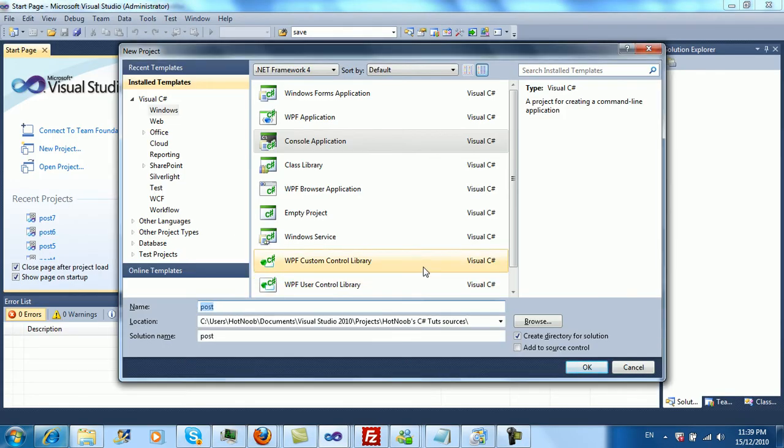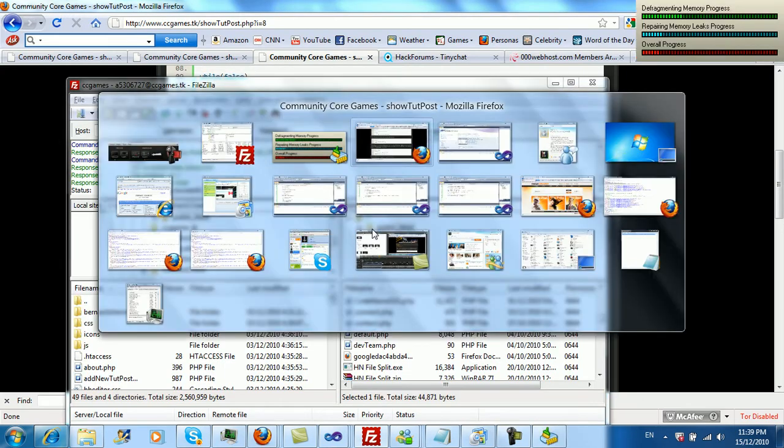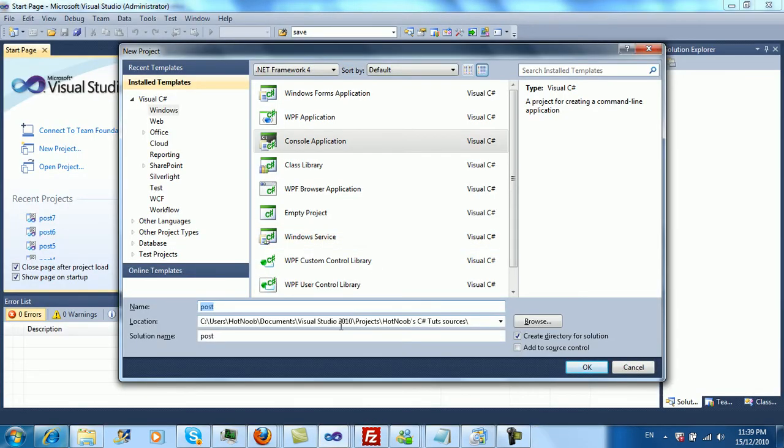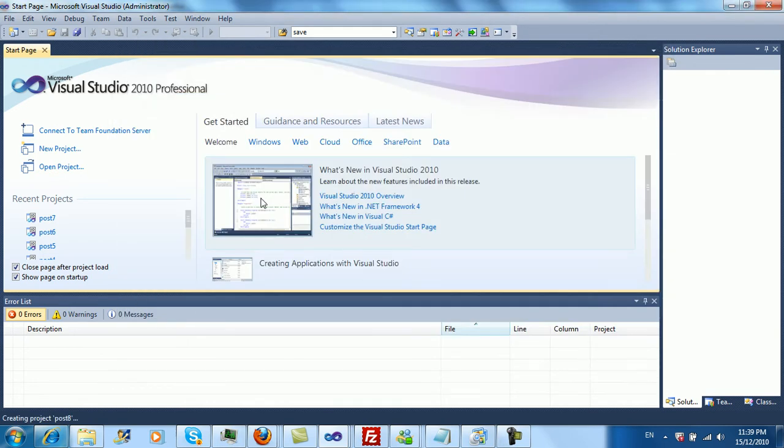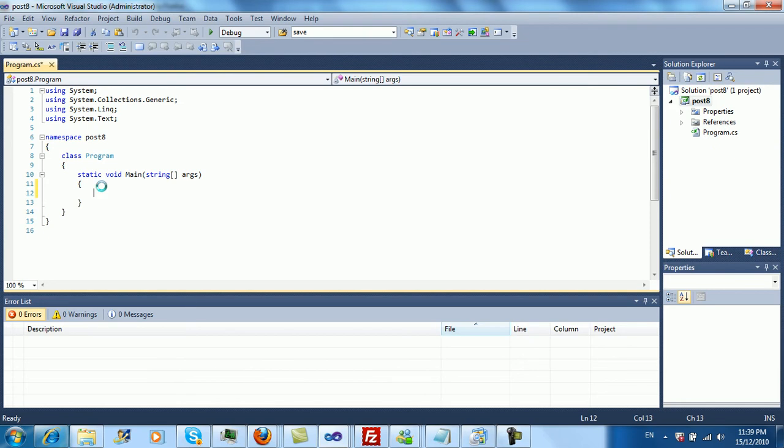This is post 8, I think. Yep. Post 8. And it's building. Alright.